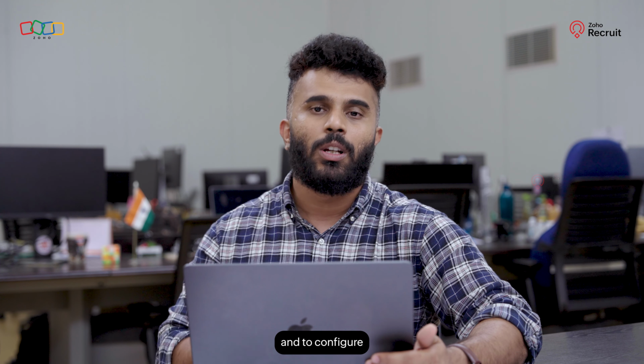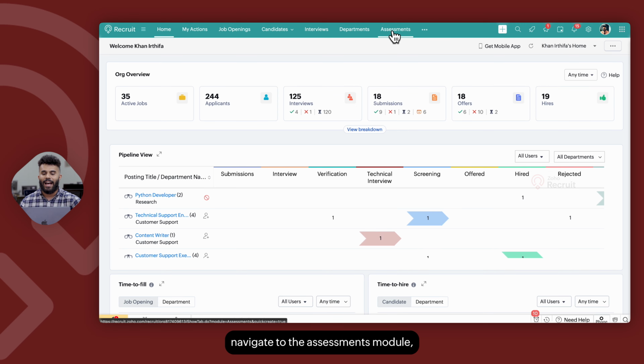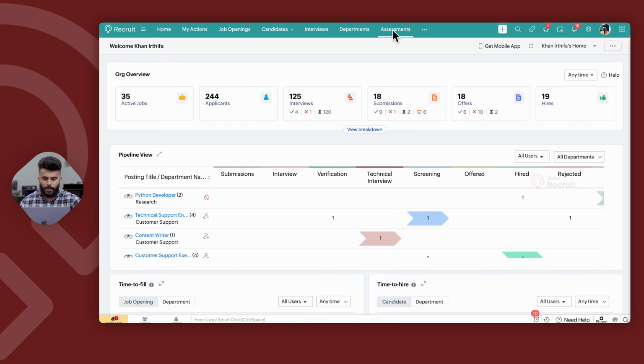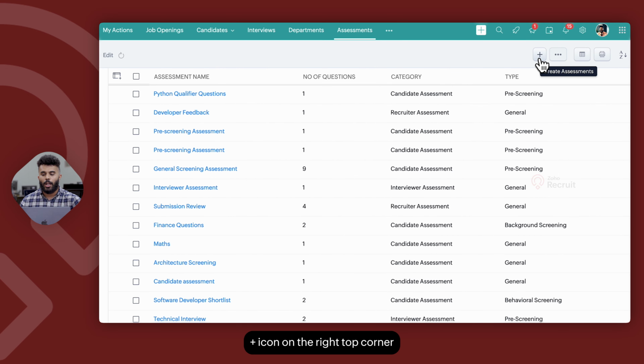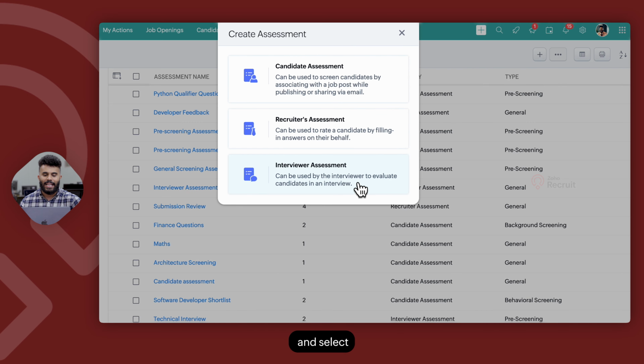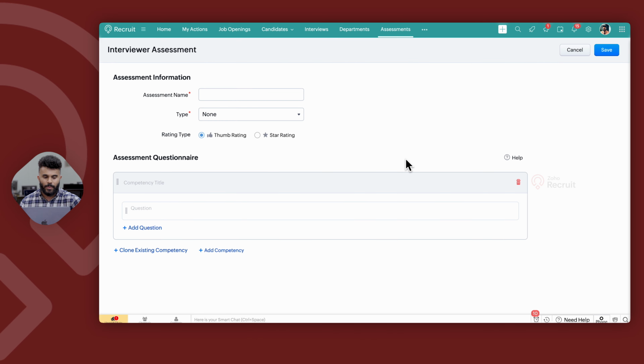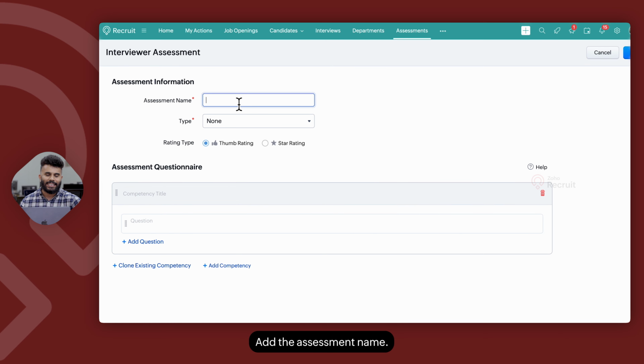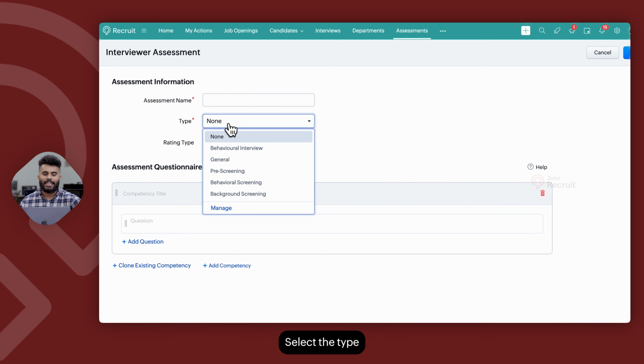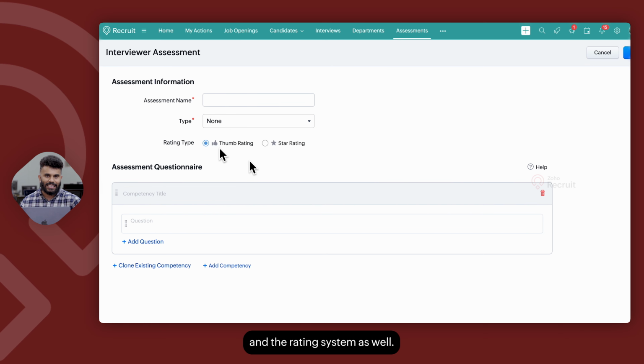And to configure the interviewer assessments, navigate to the assessments module, click on the plus icon on the right top corner and select interviewer assessment. You can then add the assessment name, select the type and the rating system as well. You can either select a thumb rating, which is a thumbs up or a thumbs down, or you can select a star rating, which is a 5-star scale.